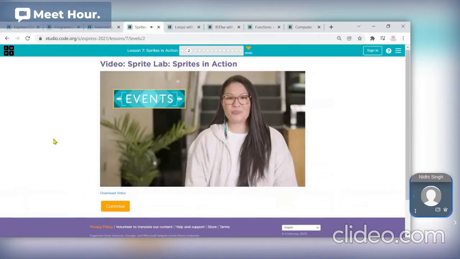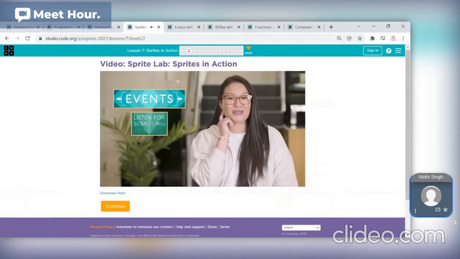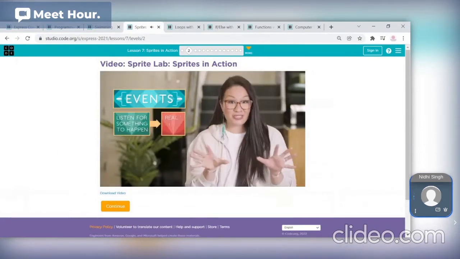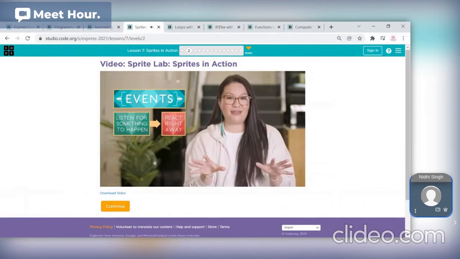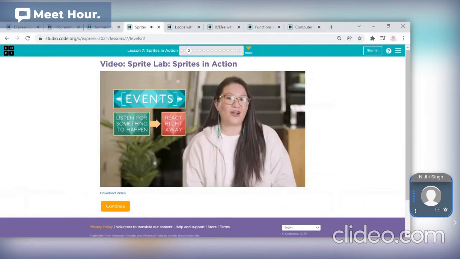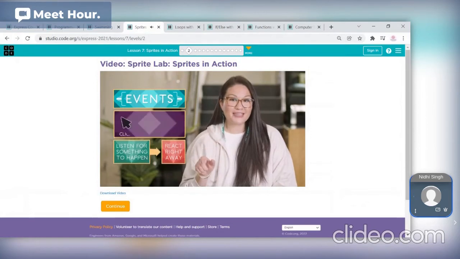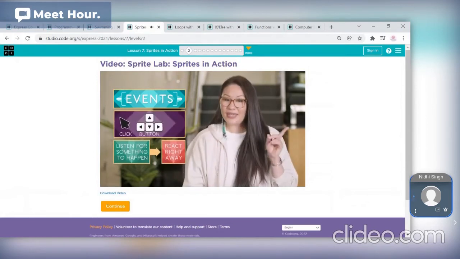An event tells your program to listen for something to happen and then react right away. Some examples of events are listening for a mouse click, an arrow button, or a tap on the screen.